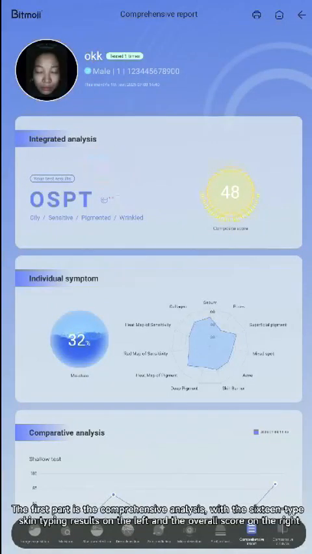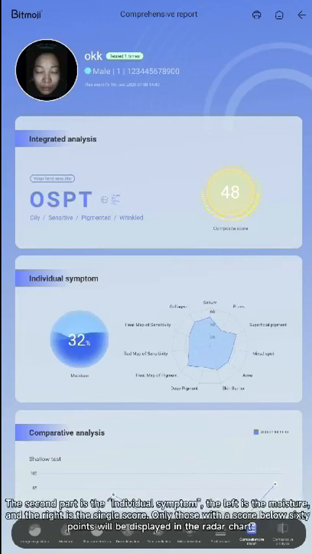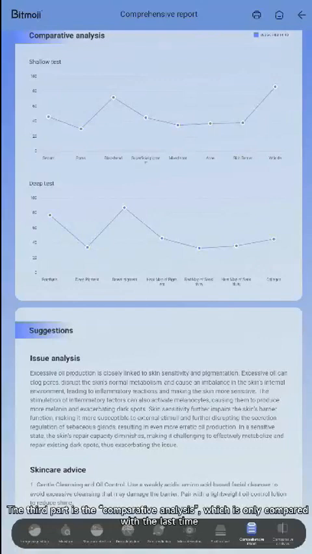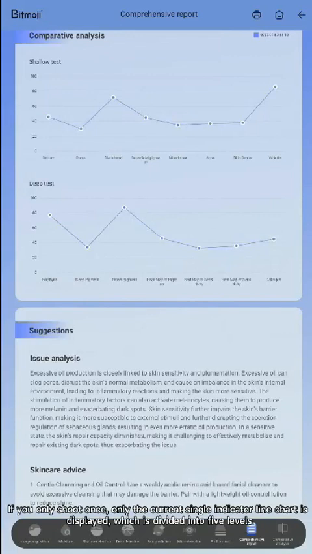Comprehensive report. Profile is at the top. The first part is the comprehensive analysis, with the 16-type skin typing results on the left and the overall score on the right. The second part is the individual symptom. The left is the moisture, and the right is the single score. Only those with a score below 60 points will be displayed in the radar chart. The third part is the comparative analysis, which is only compared with the last time. If you only shoot once, only the current single indicator line chart is displayed, which is divided into 5 levels.